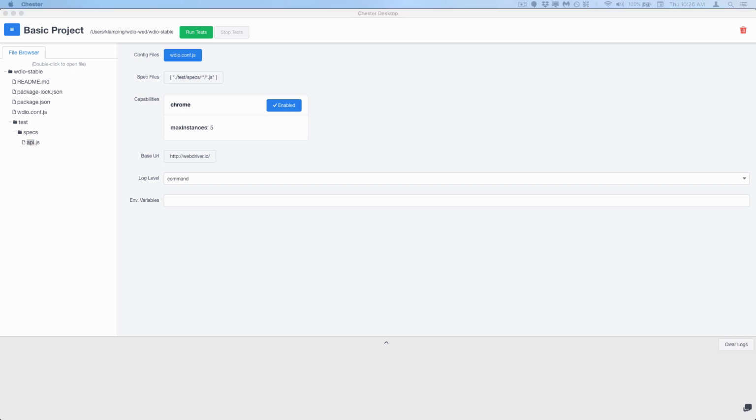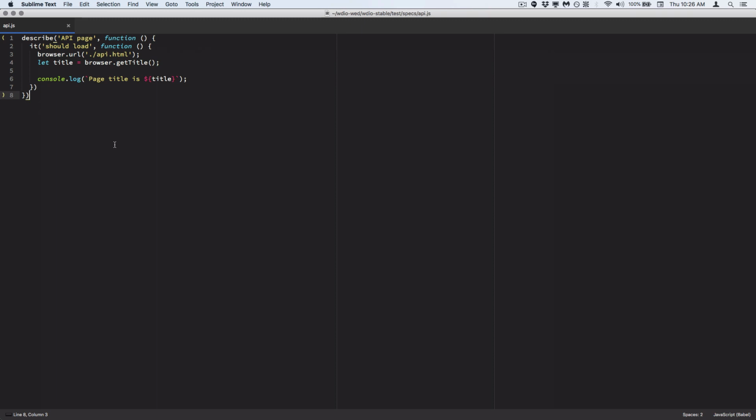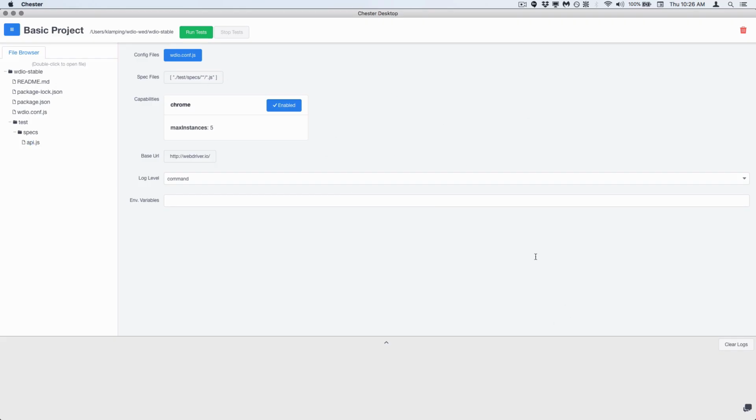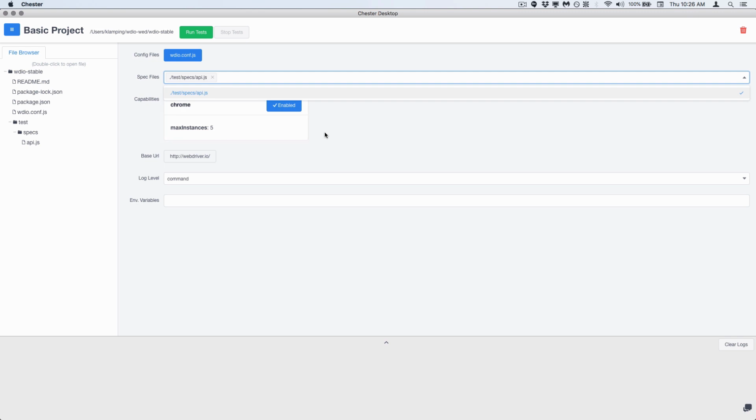If I double click, it will actually open that test in my text editor of choice. I'm actually thinking about having an editor in here when we get there, but I haven't gotten to that part yet. Now there are a few things you can edit in these tests. One thing is you can change the spec files that you want to run. So you could actually set it to none. We'll take a look at that more.